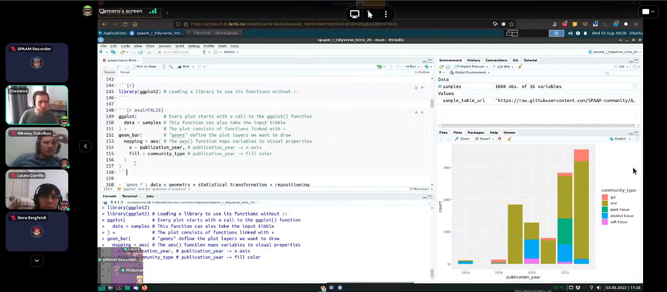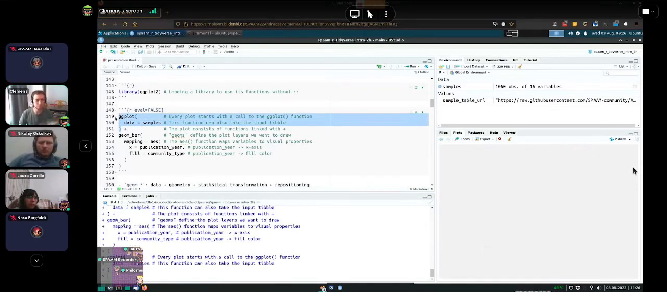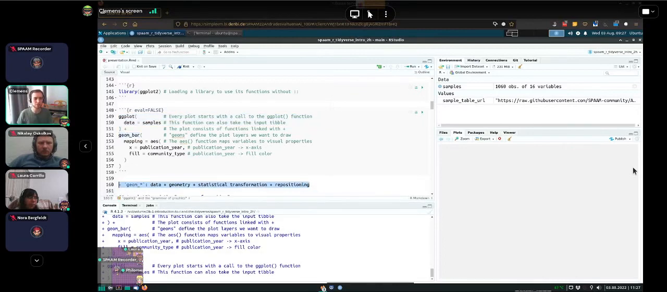Okay, so back to ggplot. If we want to run ggplot, then we always start with the ggplot function. Every plot starts with a call to the ggplot function. And this function can also take our input data right away. So it has a data argument, and there we place our tibble. And then if you run this, nothing actually happens. There's nothing going on. We have to add a so-called geom. And geoms are brilliant. I put this here. Geoms are basically combinations of data, some sort of visual geometry, some sort of statistical information, and a little bit of repositioning.